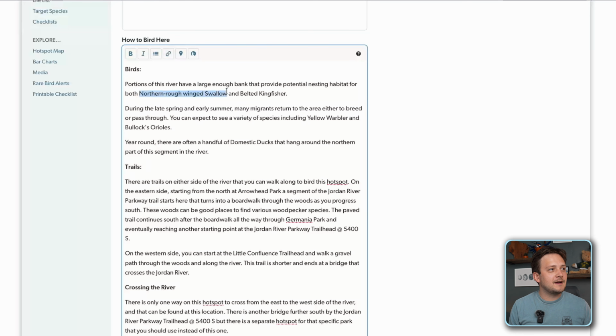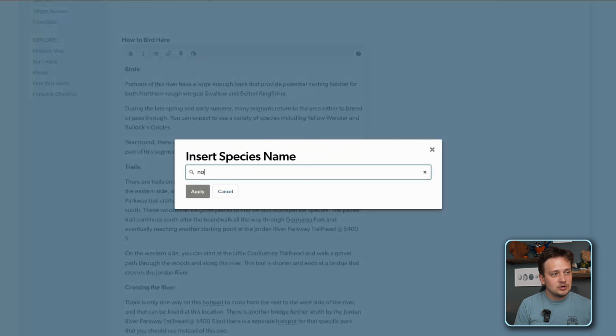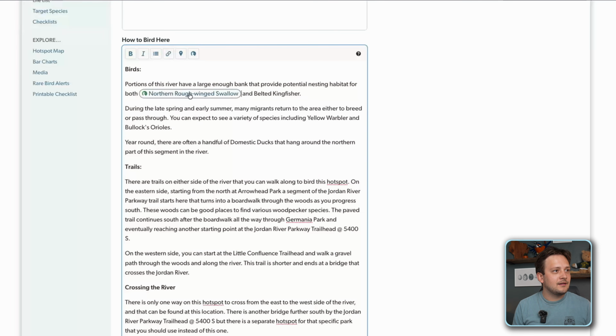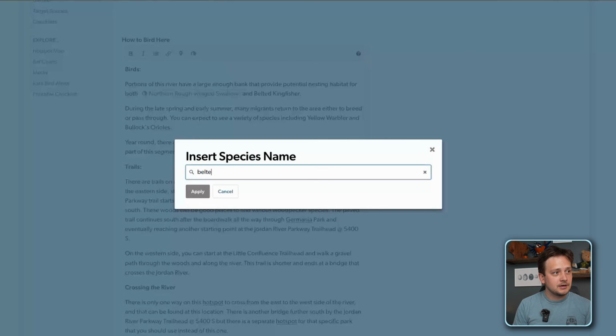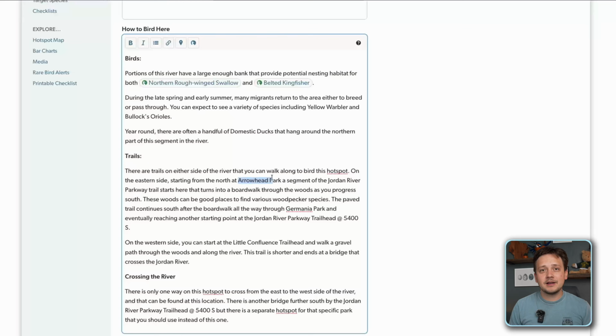In my description, if I mention any specific species, you should definitely look them up. So I'm gonna do northern rough-winged swallow and apply that to this. You do this because these birds could change their name. If there's any taxonomic splits or lumps, these will update automatically if you use the tags. And so it's a very good idea to do this. I'm gonna do the same for the belted kingfisher. And then similarly, if you mention any locations, you can do the same thing with that. Obviously your location won't change, but it'll provide a location on the map for anyone looking at your information to be able to click.